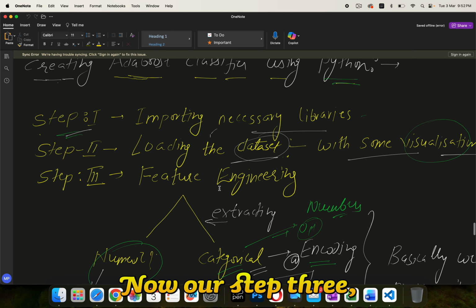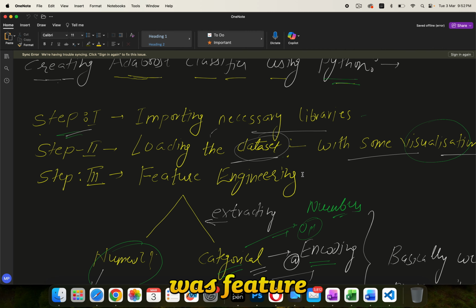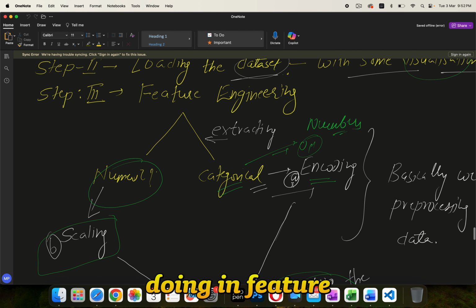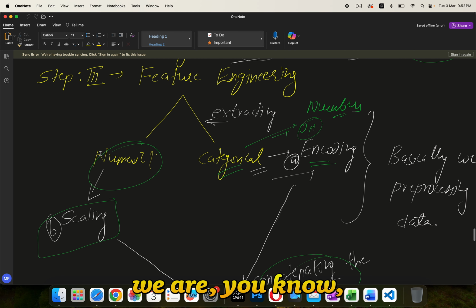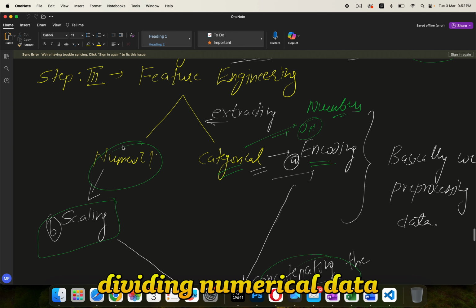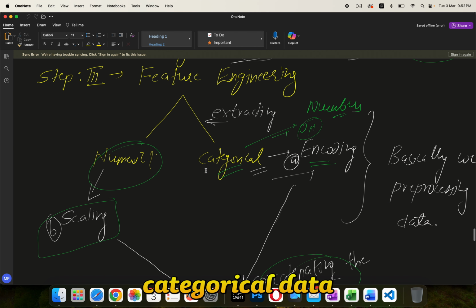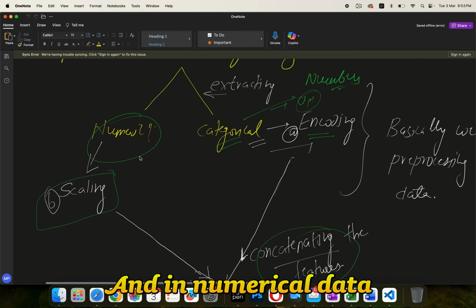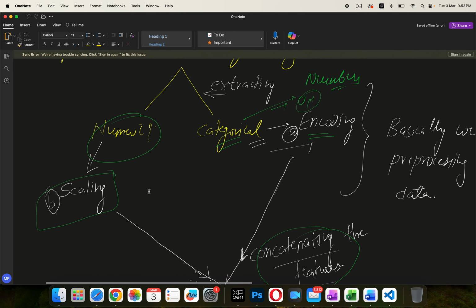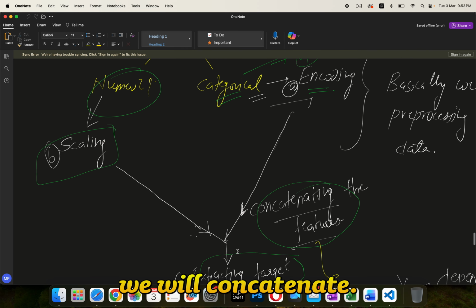Now our step 3, which we already discussed, was feature engineering. What we are doing in feature engineering is basically dividing the numerical dataset and categorical dataset separately. We will deal with the categorical dataset using the one-hot encoding technique, and the numerical dataset using a scaling feature. After that we will concatenate.